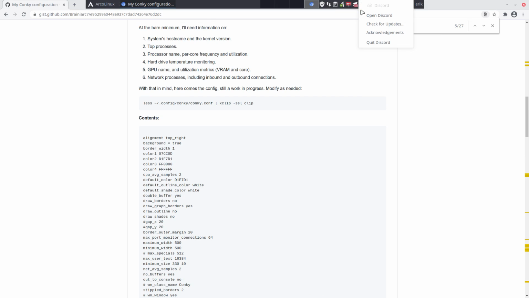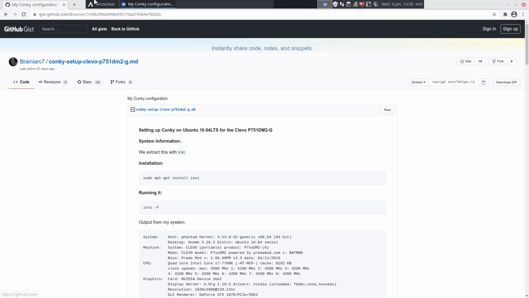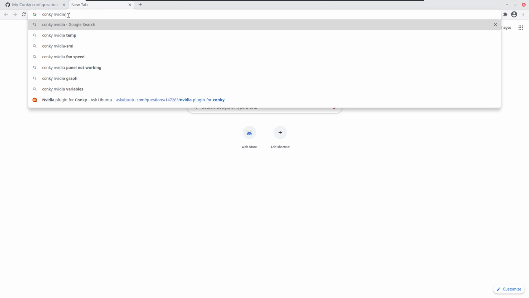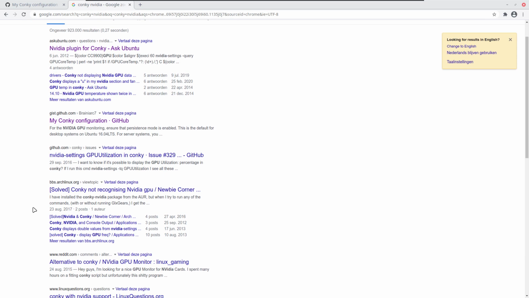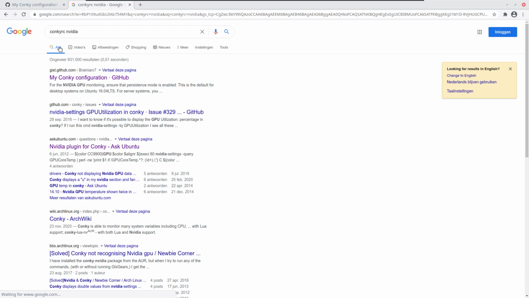Let's shut down these for a while. And well, this could be a good thing, right? This could be a good search. So this one stays. Next one. Nvidia settings and so on. Issues. What I can also add is conky.rc, which actually is the name.